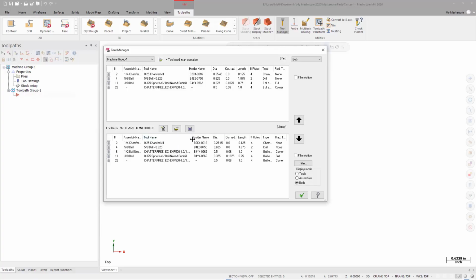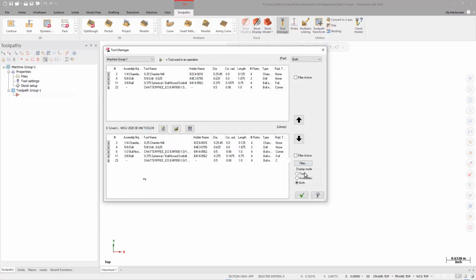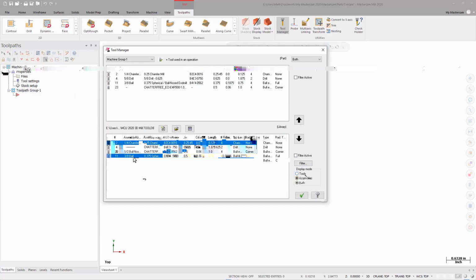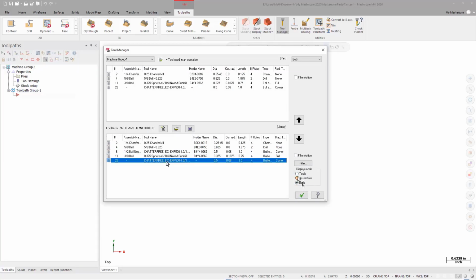All right, so as we're looking at this, I'm going to take a look at my MCU 2020 3D mill, and I'm going to display only my assemblies. I have the quarter, the 5/8 drill, the 1/2 inch bull nose, and tool number 11, which is the 3/8 ball. They all have an assembly name, they all have a tool name. And if I show both, you'll notice that that's the tool. That's what is in our database. We have the tool that is without an assembly. We have all the assemblies that we can use as well.